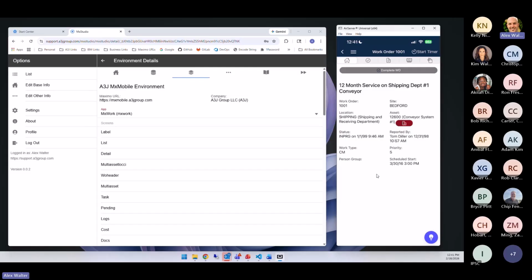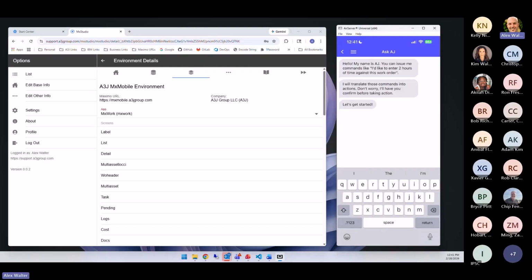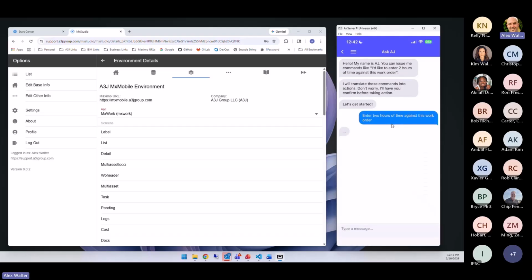One of the features that we've added is you'll see this little light bulb in the bottom right. It's called our Ask AJ feature. So we wanted the ability for a technician to just say, hey, I'd like to, let's say, enter 2 hours of time against this work order. And obviously I can use the voice to text capability on the phone or device as well, and to really be able to interact.